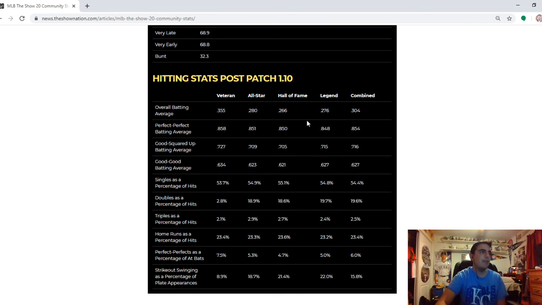Now, on perfect, this is your perfect batting averages. These are the averages across the board since hitting patch 1.10. I thought this was really interesting, and this is updated at least as of tonight. On good squared up, these are your averages. You're batting pretty close to .700 on good squared up across the board. And then on good goods, you're batting over .600 across the board. So that's really good. And you guys can see the table there. You can screenshot it, look at it for yourself.